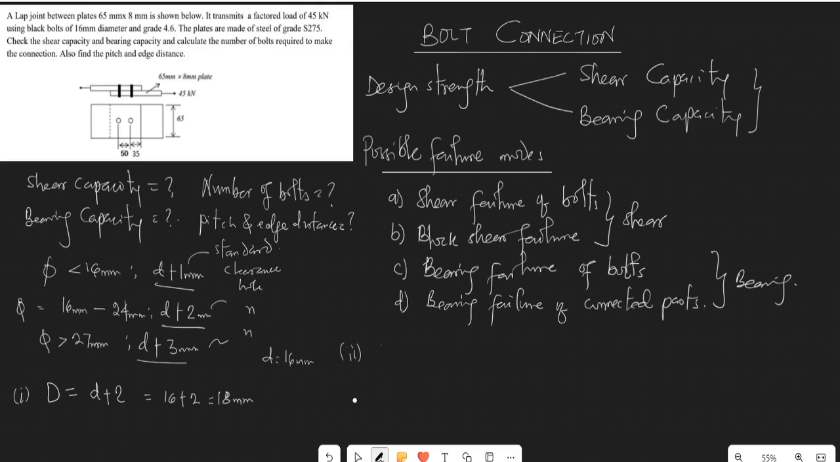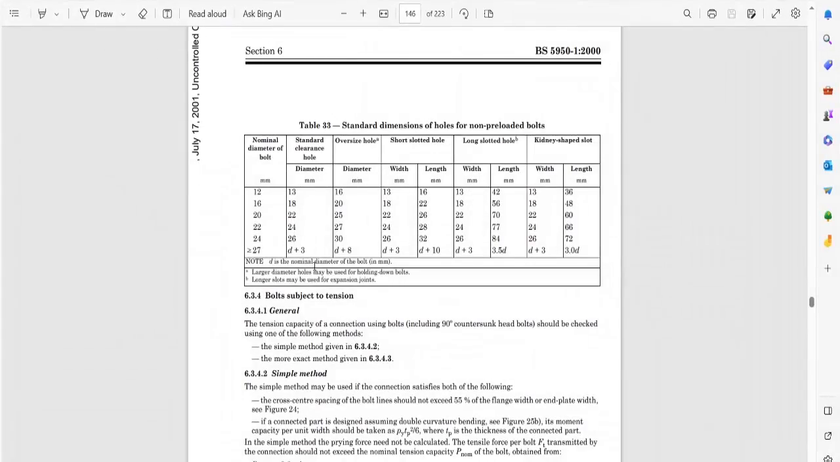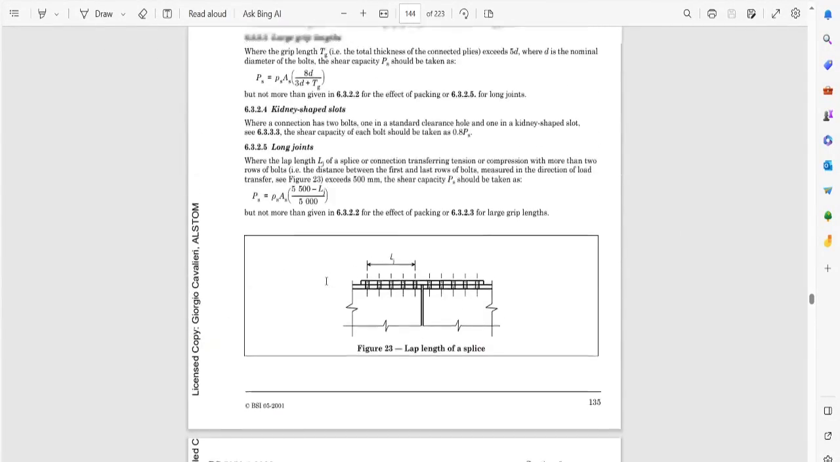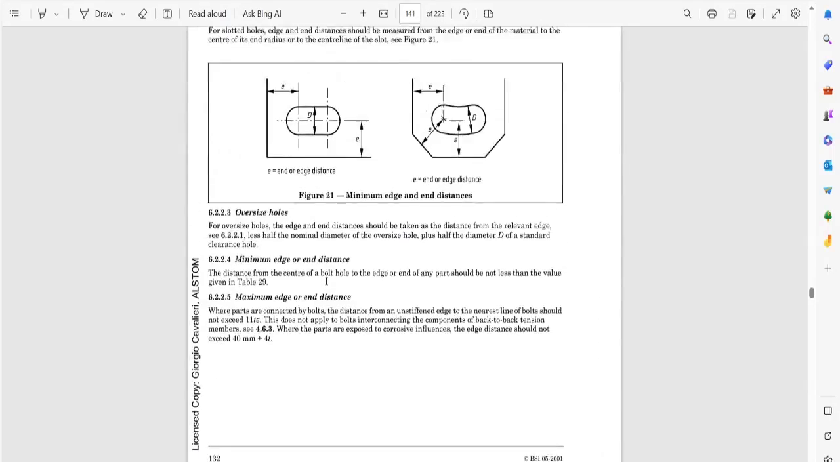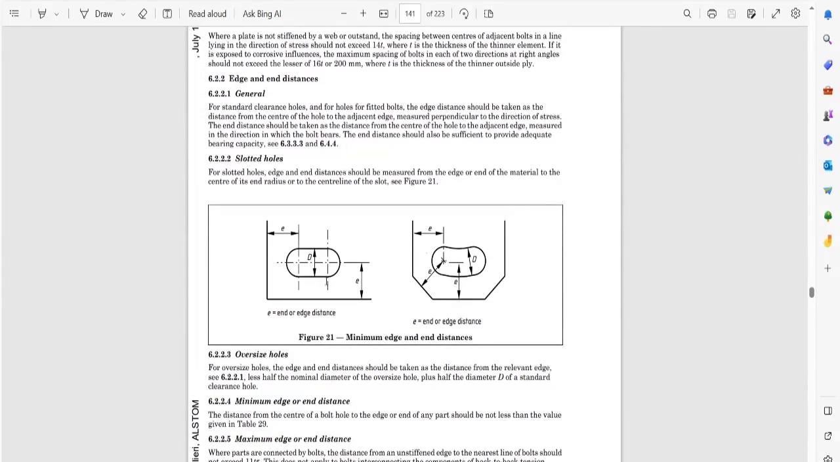In the code of practice BS 5950, you will find bolt spacing. I'll show that to you. Bolt spacing is under clause 6.2.1 of our code. So let's get to the code and see what it says. 6.2.1. So we have edge and end distances.